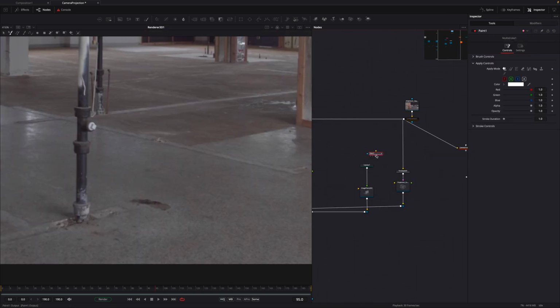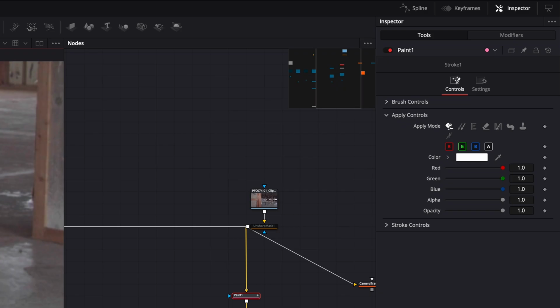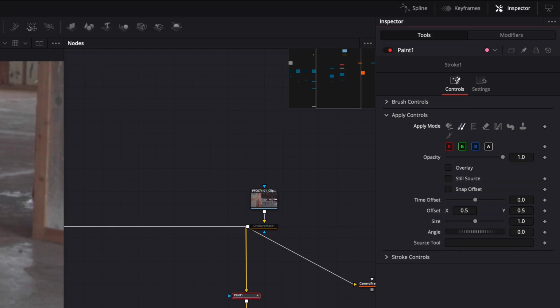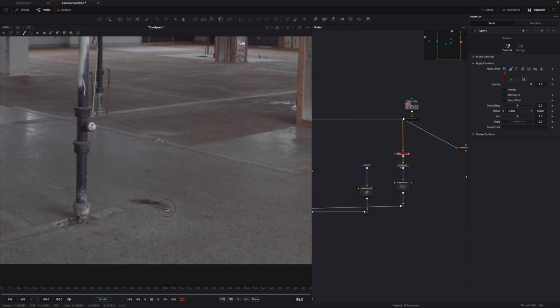The next step is to remove the stain from the floor. Let's go to frame 95 and add a paint node to target the stain. In the Paint node, select the Stroke tool, and under Apply mode, choose Clone. Now we can simply clone out the stain.